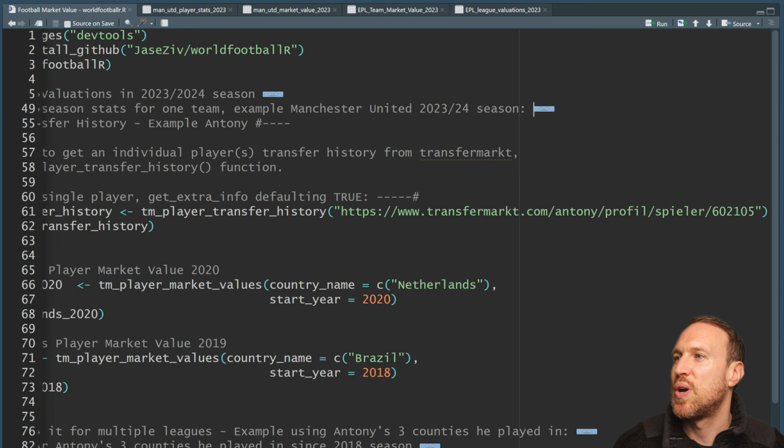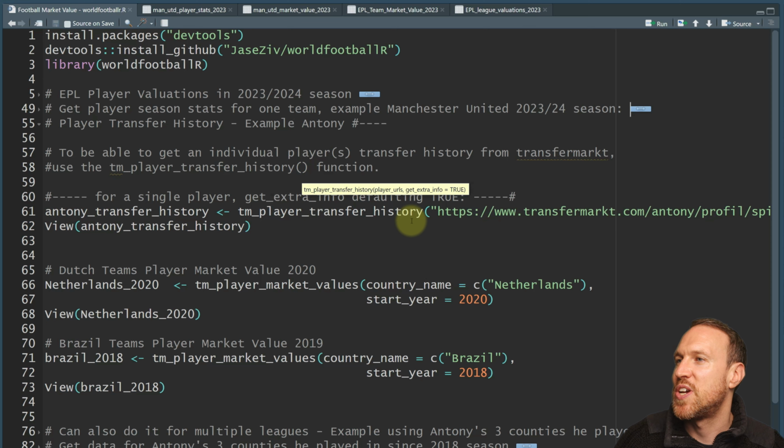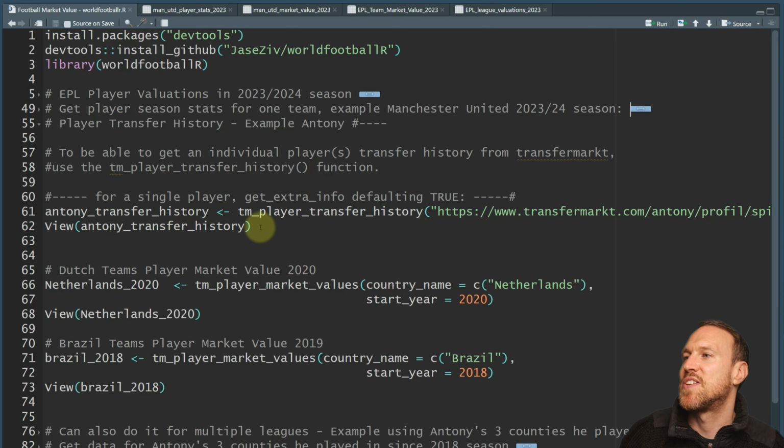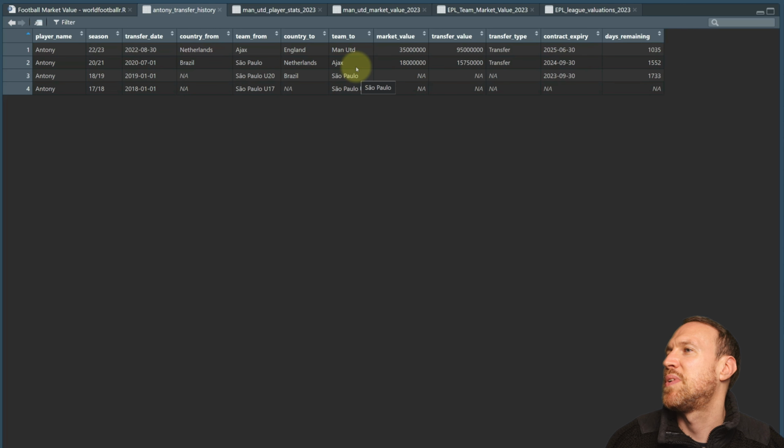This is what you need to put in for another function called TM_player_transfer_history. This will give you the transfer history of whatever player, but in this case, Antony. And then I'm just doing Antony_transfer_history as the name. And if we look at that, we now get all of Antony's history. So as we can see here, Antony's moved from starting off as an under 17 at Sao Paulo, moved into the under 20s, then went to the main team, then went to Ajax, and then went to Manchester United.